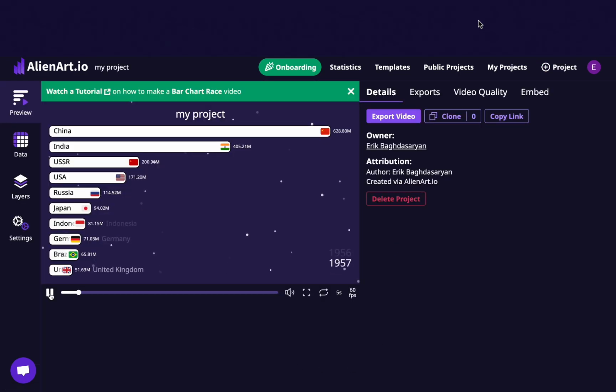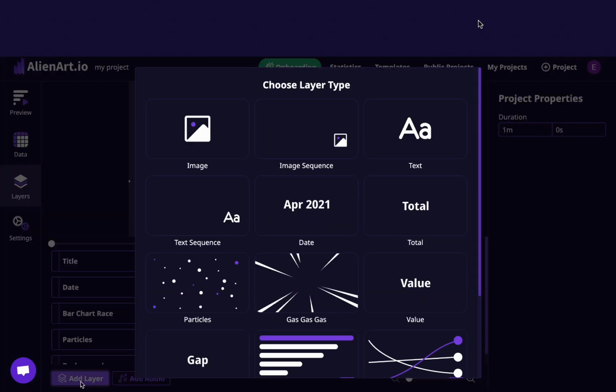You can now customize your bar chart race. Adjust colors, labels, font sizes, and animation speed to match your style. Next, let's add a video overlay. Go to the Layers panel, then click Add Layer, and then select Video.